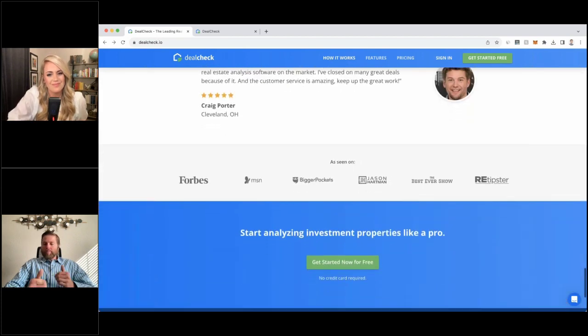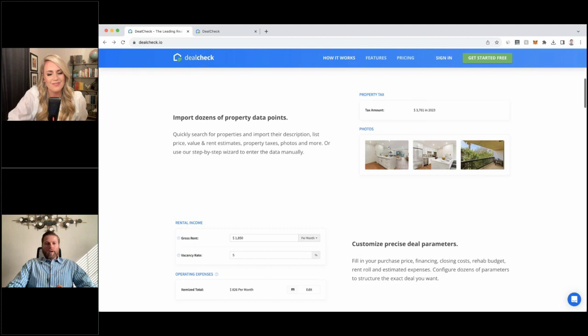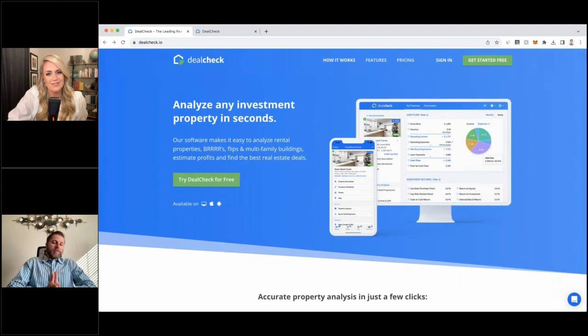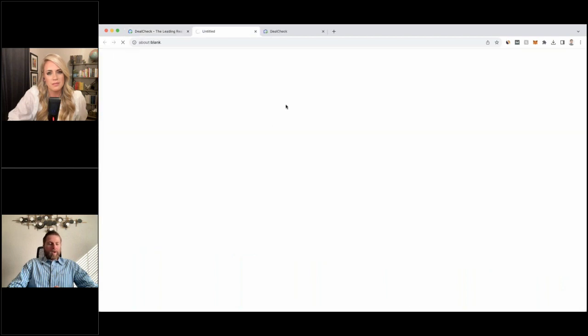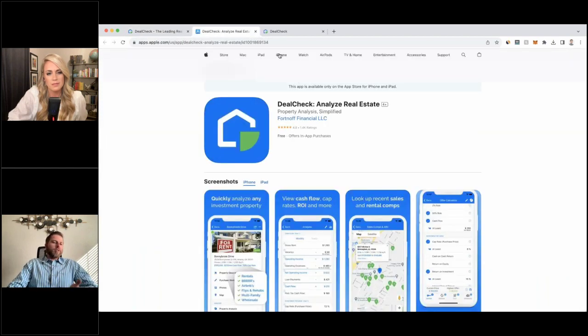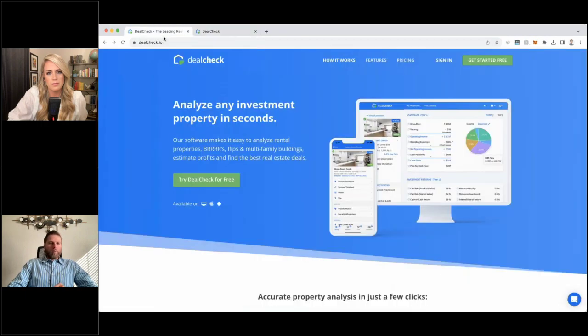So I believe my screen should be up, and this is just our homepage. Again, you can get started with DealCheck at dealcheck.io. That is our website. You can use our software and our platform on any computer, laptop or desktop. And we also have great mobile apps. So if you search for DealCheck on the Apple App Store or Google Play, you can get all of the same tools, analysis, projections on mobile.